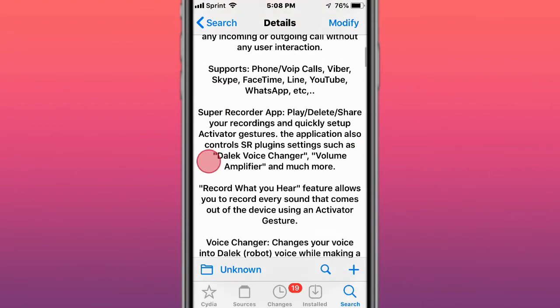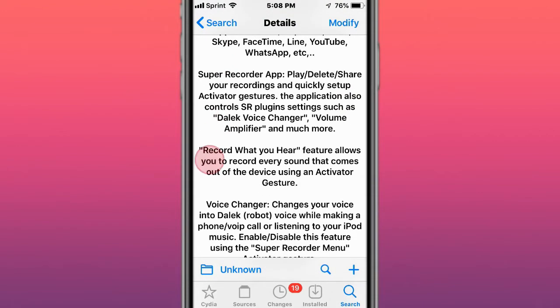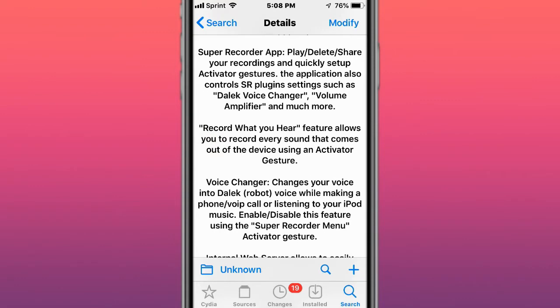You can also replay, record, delete what you hear. You also record what you hear feature allows you to record every sound that comes out of your device using an activate adjuster.